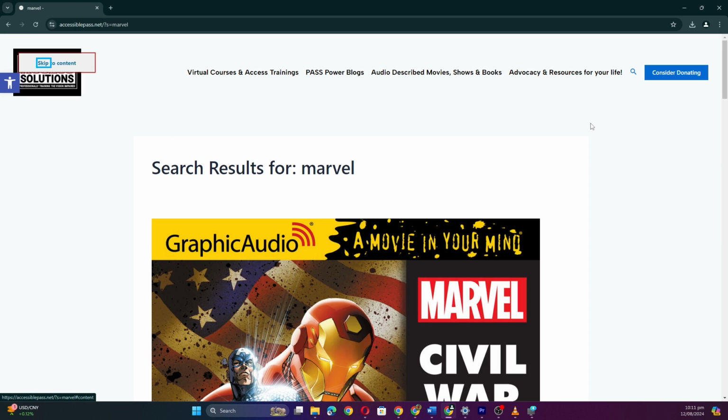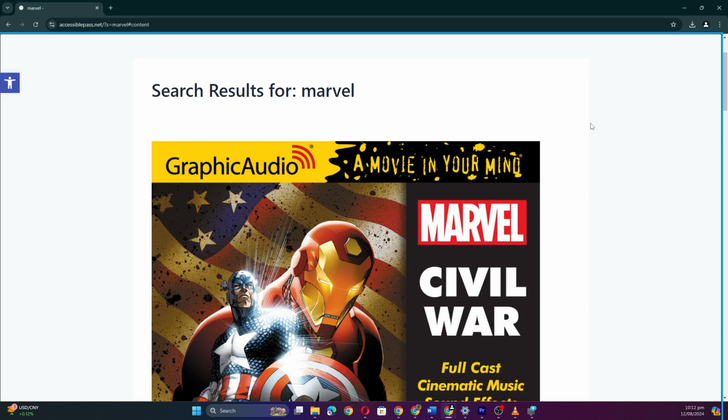Scan. Link. Boom. Alt plus S, skip to the content. The search results post will appear in the content area. Image. Here is the search results for Marvel. Group. Search Marvel.